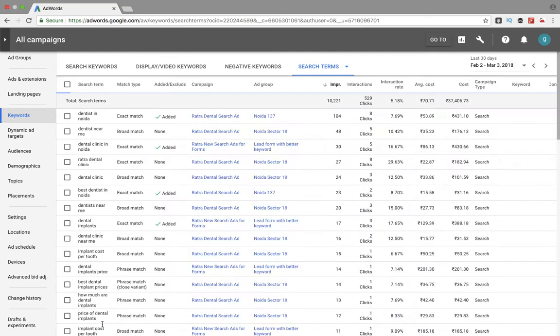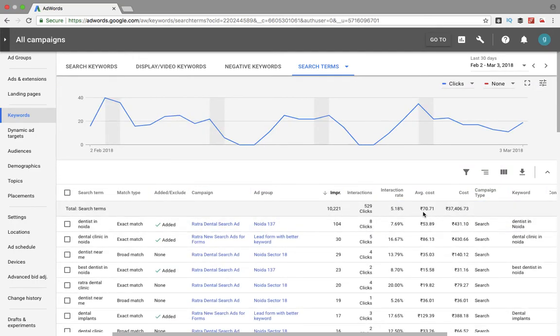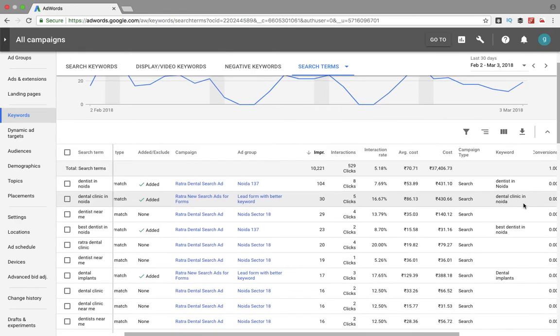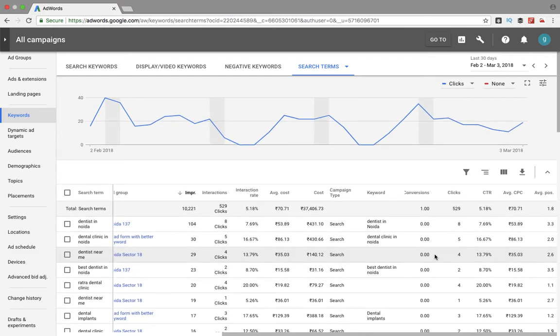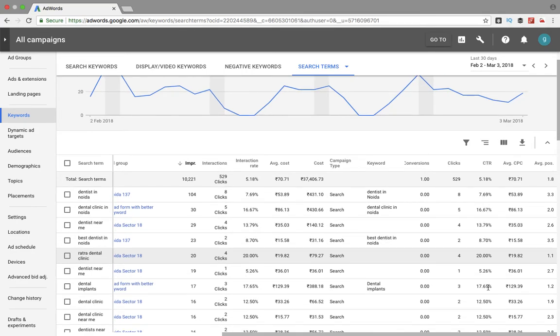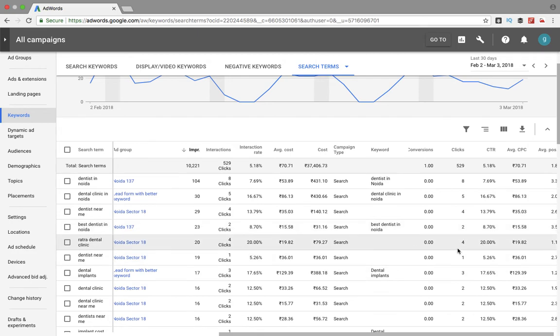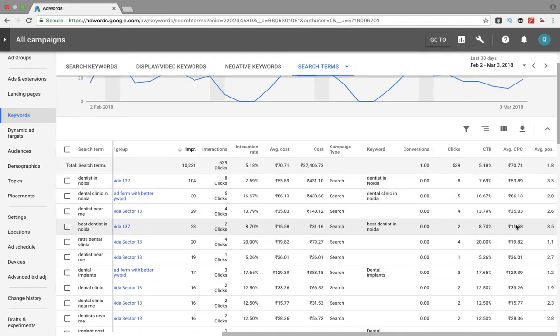I'll check how my ads are performing based on these search terms, how many clicks I got, the CTR. So here you got a 20% CTR, which is very, very good. Best dentist in Noida. And here the average CPC is very good, 19.82, whereas here you're paying 129. That means there is some problem with this particular keyword. You need to address this problem.